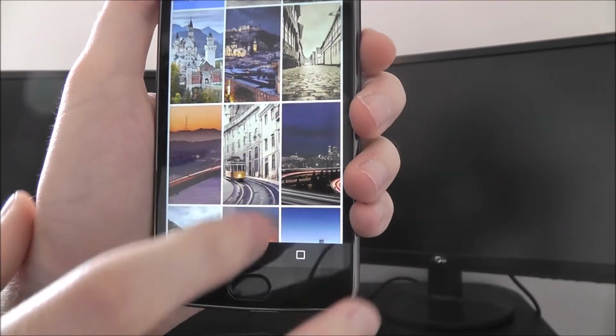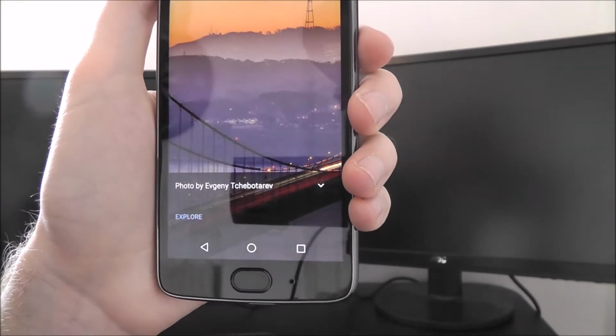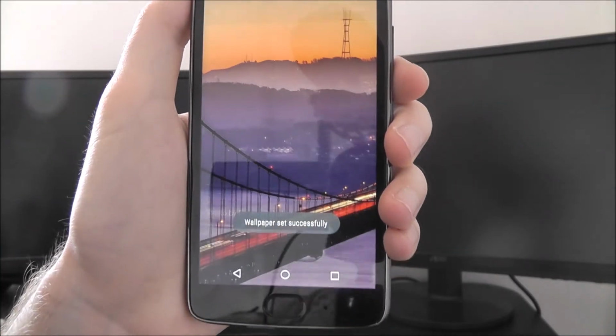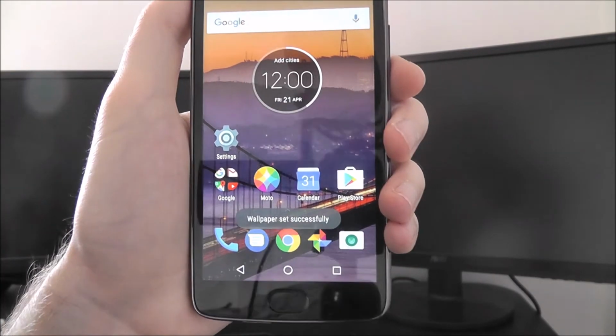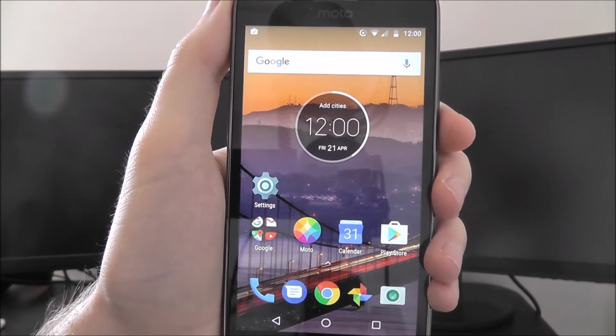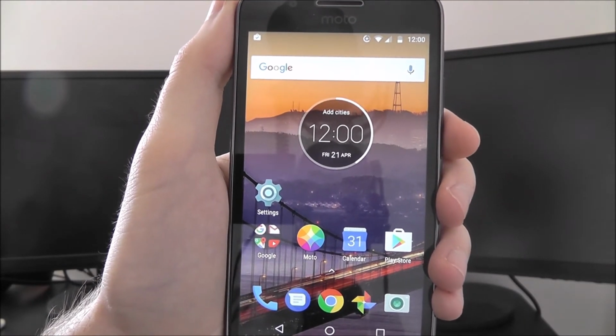Once you've basically chosen the image you want, so let's go for this one, all we do is put the set wallpaper option, and then both. After a couple seconds, it will set that wallpaper, and you'll be taken back to your home screen to enjoy it. And that is the basics of how to set a new Moto G5 wallpaper.